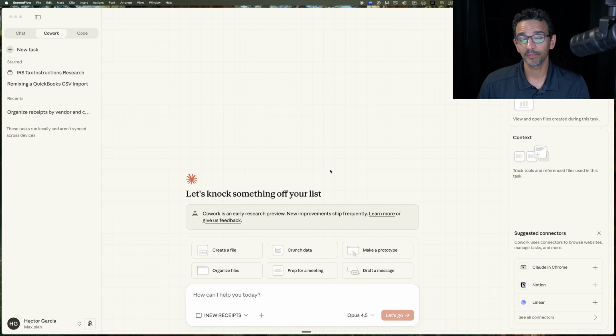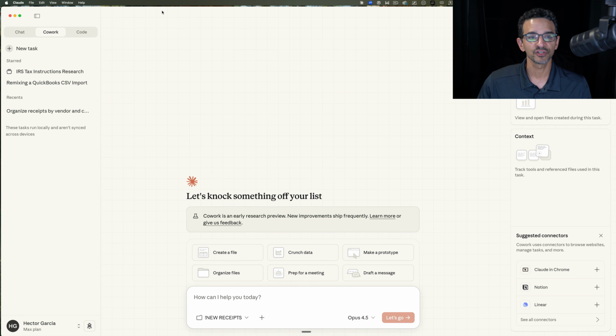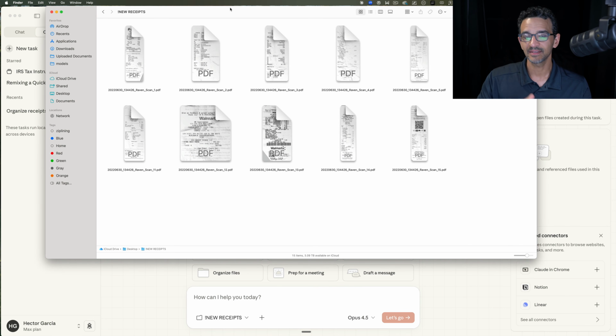I use ChatGPT a lot looking for the ultimate productivity hacks. But today I'm actually using Claude. I'm using the Mac version of Claude Desktop with a new feature called Cowork. What Cowork does is it allows Claude, the artificial intelligence competitor of ChatGPT, to interact with files in your computer.